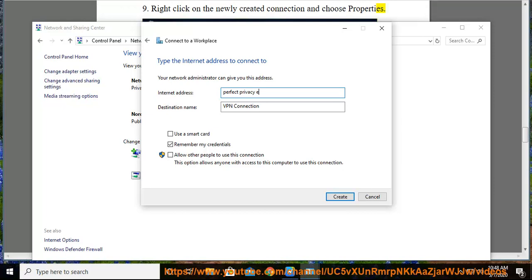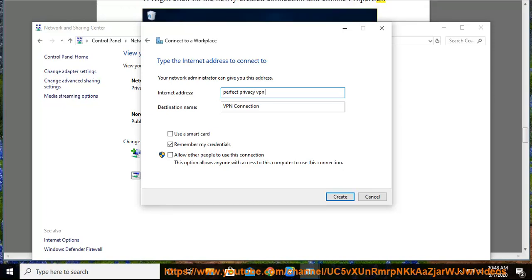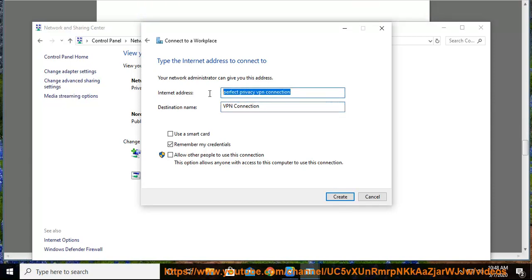10. Under the Security tab, set the VPN type to IKEv2, choose Require Encryption for data encryption and activate Use Extensible Authentication Protocol, EAP. Click on OK to close this window. 11. Double-click on the connection or right-click on it and choose Connect/Disconnect. This will open a new window.